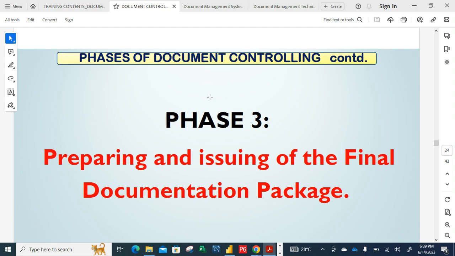If the document controller from the client side sends it to you, and the document is going out again, it goes out under IFR R2. If the document comes back with comment again, it will go out again as IFR R3. But if the document succeeded in that first phase, maybe IFR R1, the next phase is issue for approver. So the document will move to the next cycle, which is IFA, issue for approver.